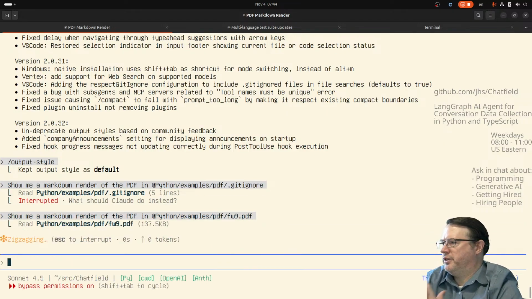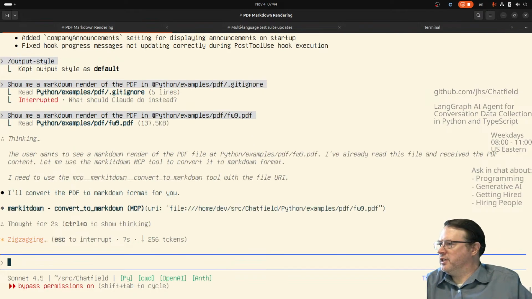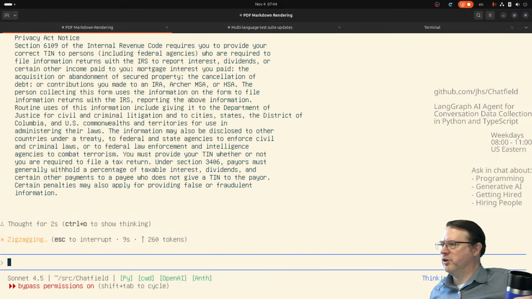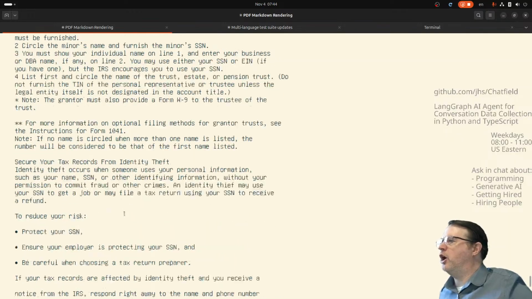fw9.pdf. I think that's it. Yeah. Let's see if it does it. Yeah, mark it down. Convert. Okay. Nice. Oh, good.